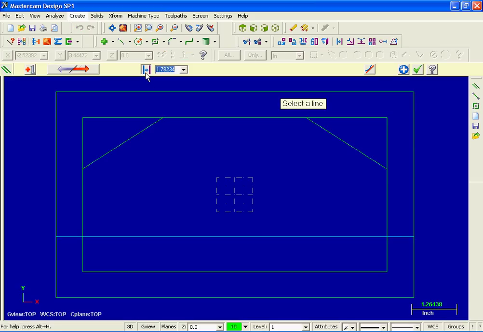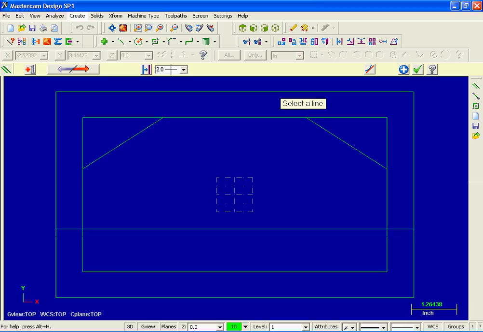Now moving up to the ribbon bar, for the distance what I'm going to do is type in 2.0 and then hit enter. And there's our first line. I'm going to hit apply.